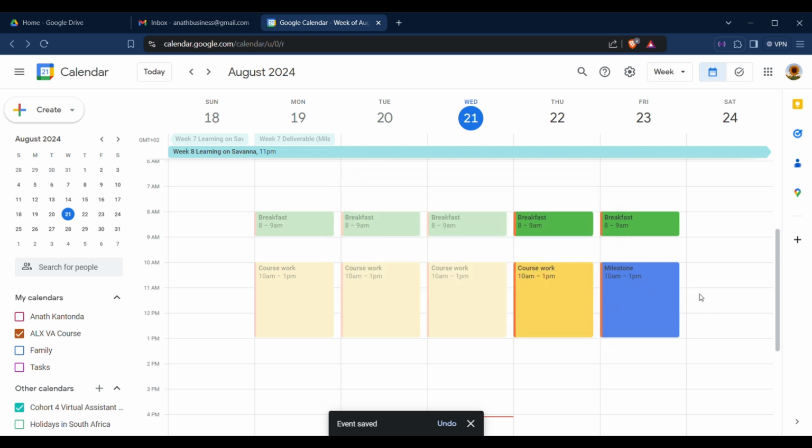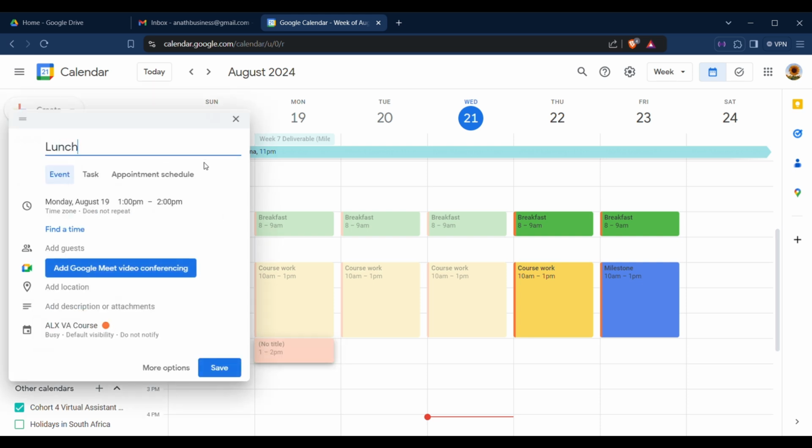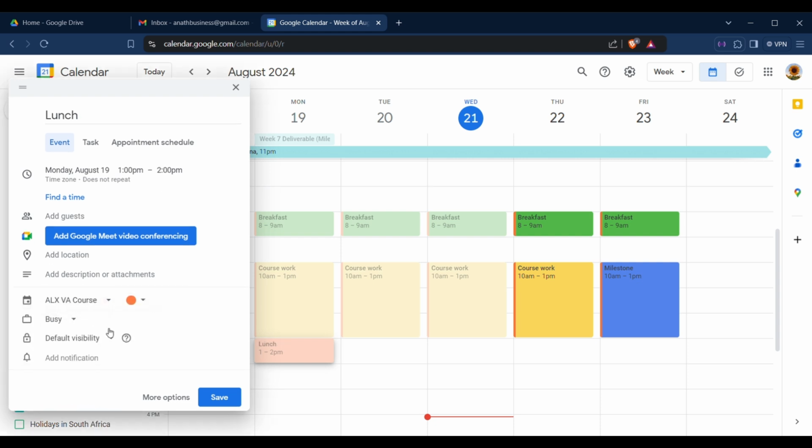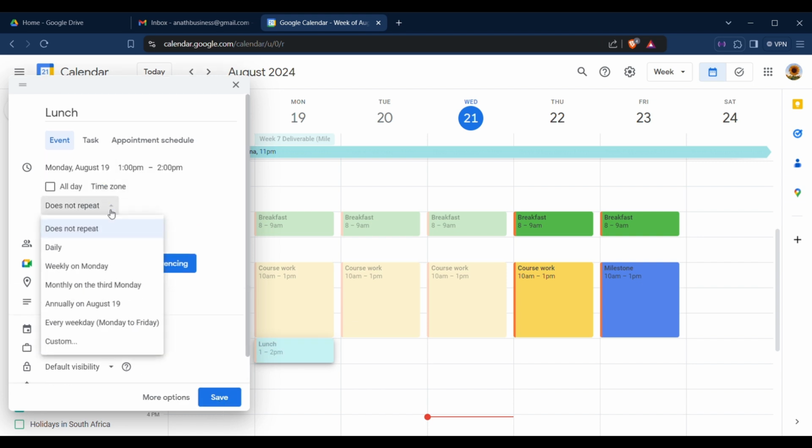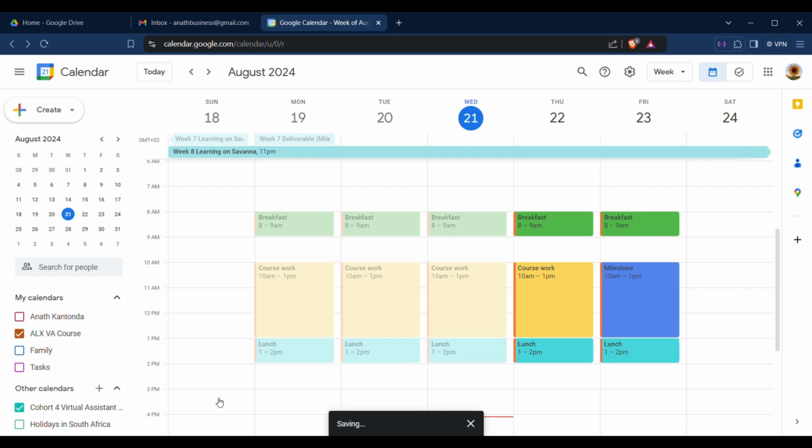So basically this is my week planned. I know from 8 to 9 it's the breakfast, 10 to 1 is coursework, and then let's say 1 to 2 is lunch. Every single day, Monday to Friday, I will be having lunch from 1 to 2, and I want this to repeat, save. And this is a basic calendar plan.